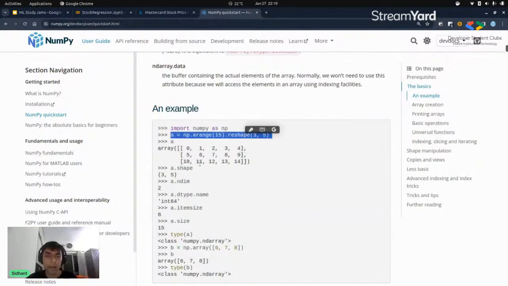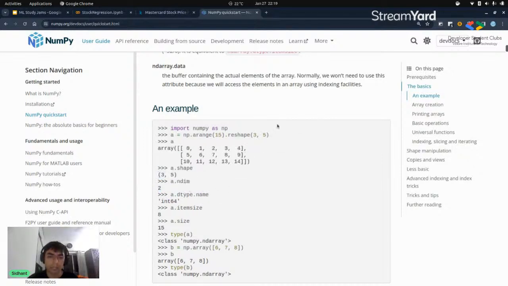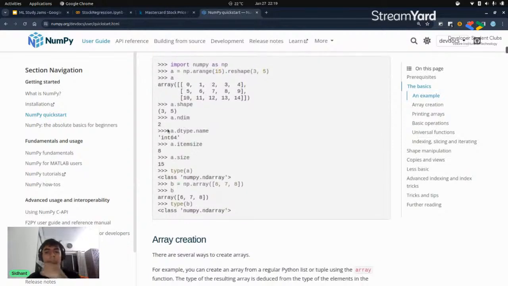You can define a range. So let's see what's happening here. A is equal to numpy.arange, a range. And this goes from 0 to 14, because it starts from 0 and there are 15 values. And then you can even reshape the vector into 3 rows and 5 columns, like that. So you can do a lot of stuff with it.